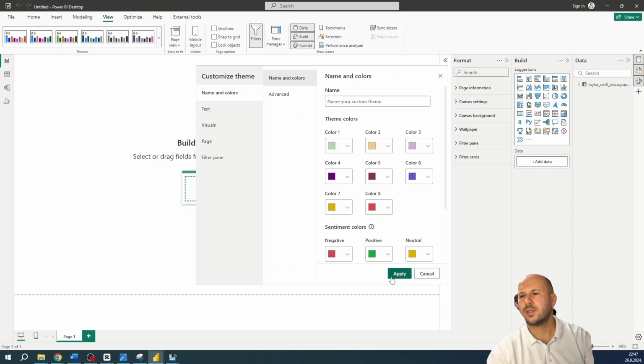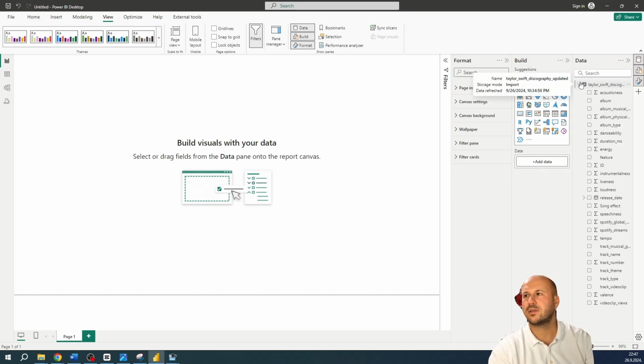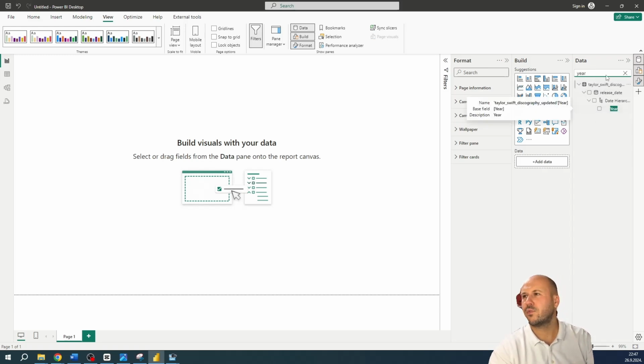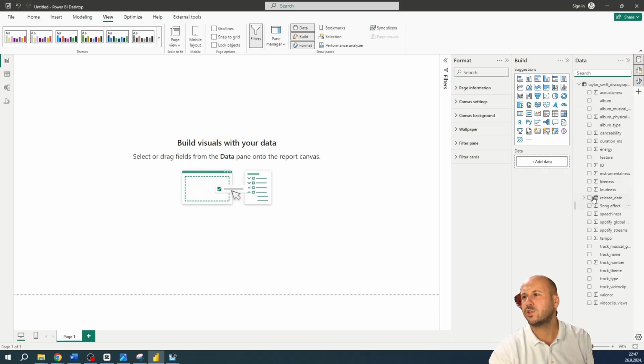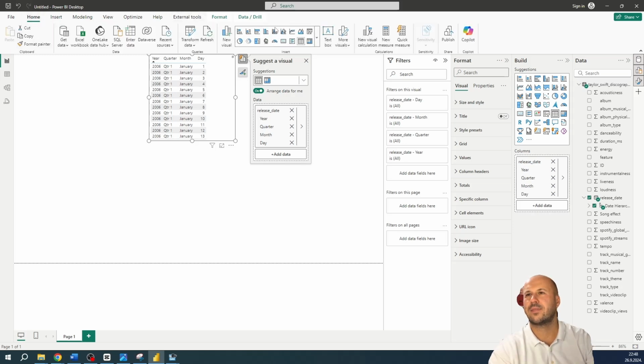Okay, let's select apply. Now, first thing we usually do is creating slicers. So what we can use as a slicer? We can use release date. Let's use here from release date. Here in data pane, type here, or you can search it. Here it is, release date. Just drag and drop. And let's go to home view and select type of visualization. In this case, we want to be a slicer.